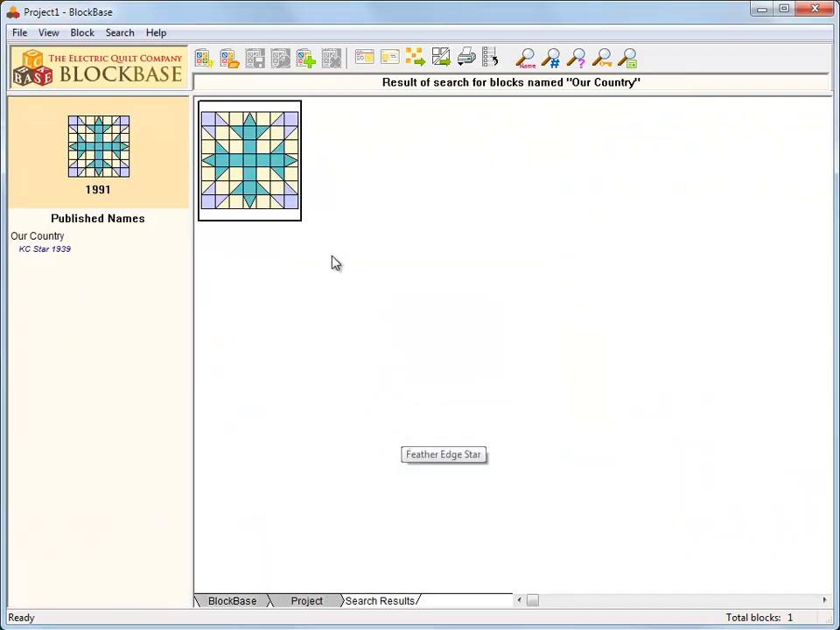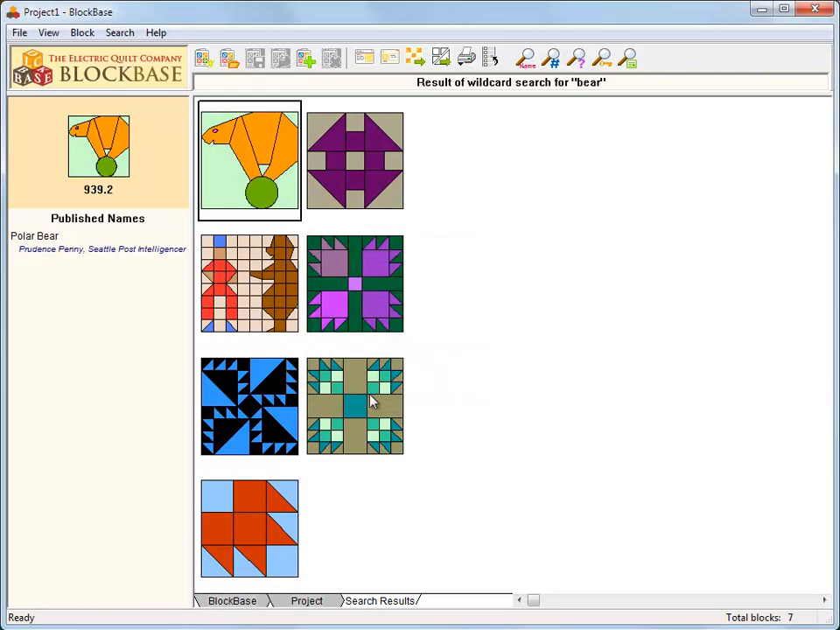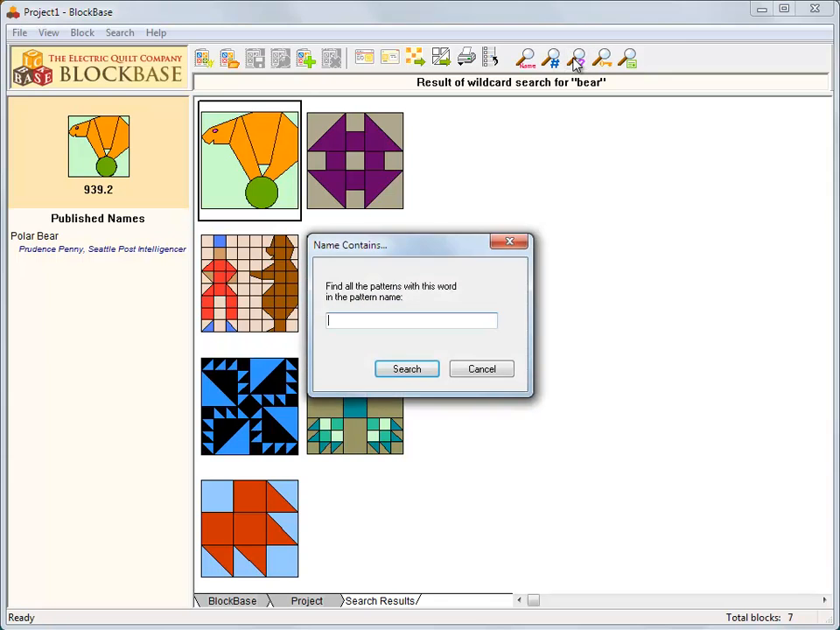If you know the block name, just type it and you'll find the block. Almost know the name, but you're not quite sure? Is it bear's paw or bear paw? Type the part of the name you know and find all blocks with that word in it. This not only helps you find the block you were looking for, but brings up bonus block surprises as well.